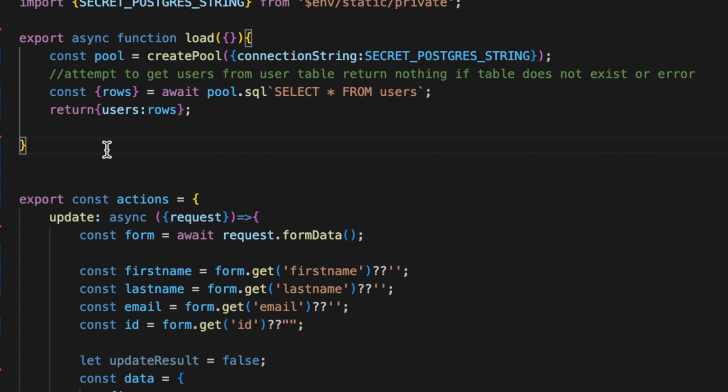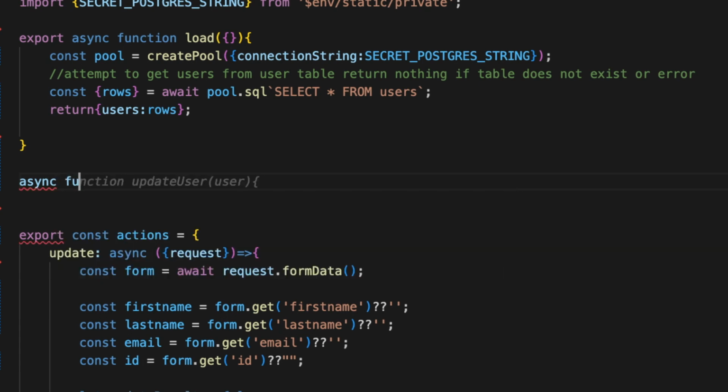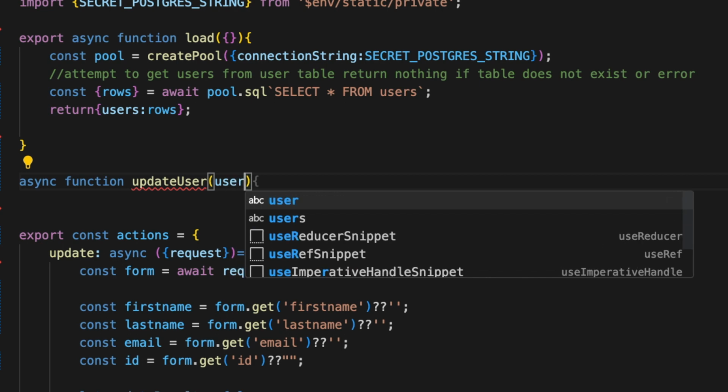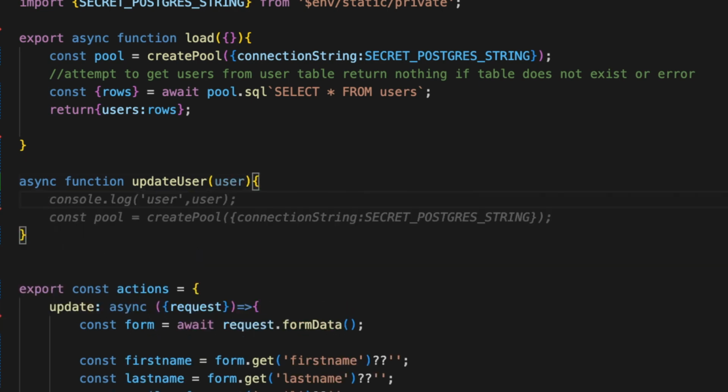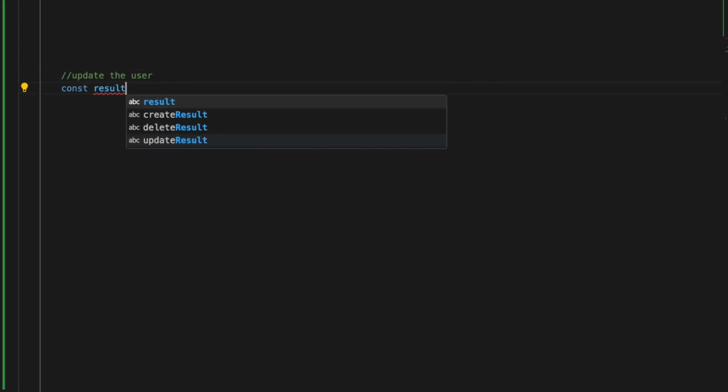This is also going to be an async function, so async function updateUser, passing in that user. You can put a console.log here if you'd like, that way you can see what's going on. We're going to need our pool, so you can copy and paste that. Let's go ahead and update the user with the new information that they have given us.